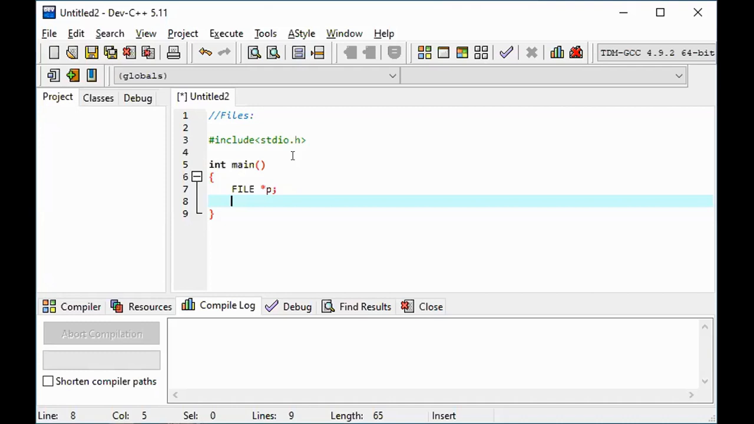Okay, what can a text file contain? It may contain any of the characters that are there. It may be the alphabets, the numbers, or the special characters. So this p will point to that file. How to create a file? First of all, we should know that there are many inbuilt functions which we can use to create files, to work on files. For example, one of the functions is fopen.